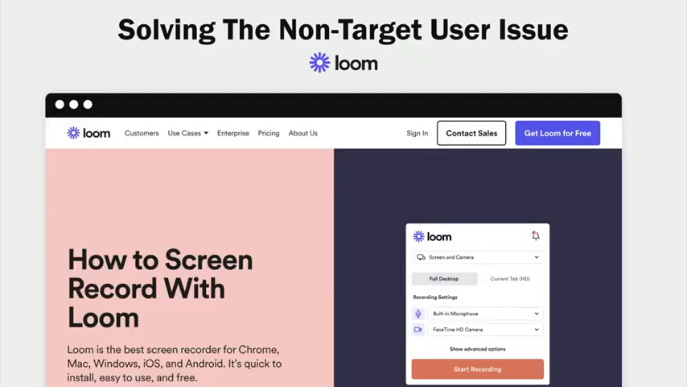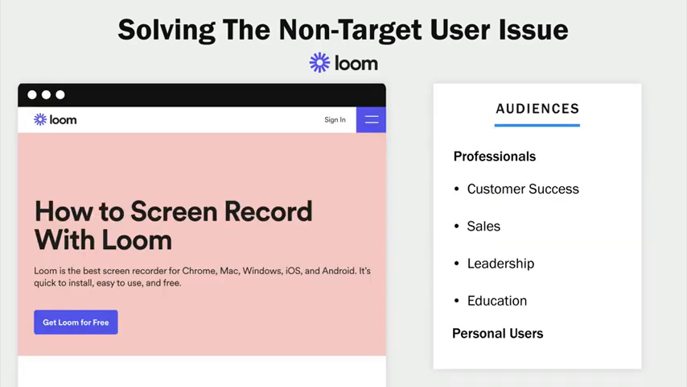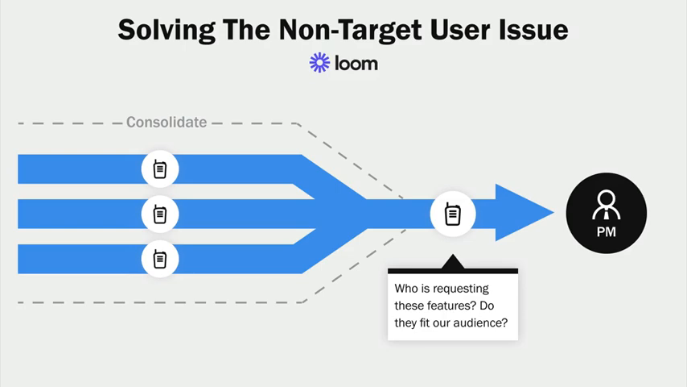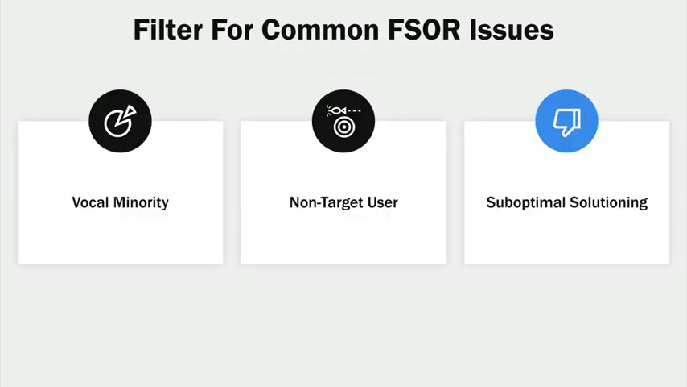To illustrate this, let's consider Loom, a desktop video recording and sharing tool. Their range of audiences might include professionals in customer success, sales, leadership, and education, as well as personal users. Let's say, based on retention curves, Loom knows its target user is solely customer success and sales. In order to avoid building for the non-target users, i.e. the personal, leadership and education users, Loom would need to read through who's requesting each feature to determine whether those features fit their target audience or not.